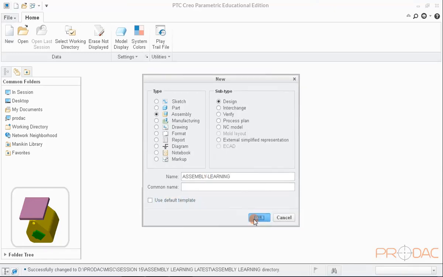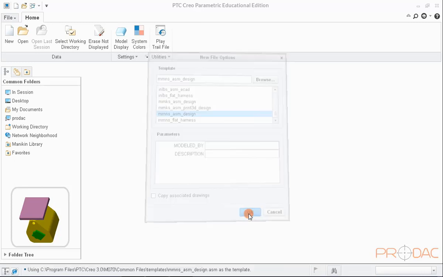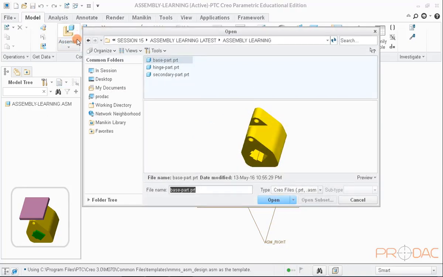A pop-up window appears. Here we need to select the metric unit template for the assembly. We'll go with MMNS_ASM_design template. Now click on the button labeled as Assemble in the top menu bar. A new window opens up. This window is showing the parts saved in the working directory, and these parts are to be used for assembly.